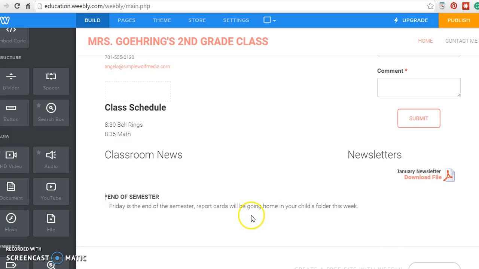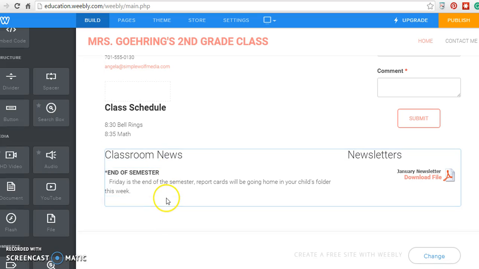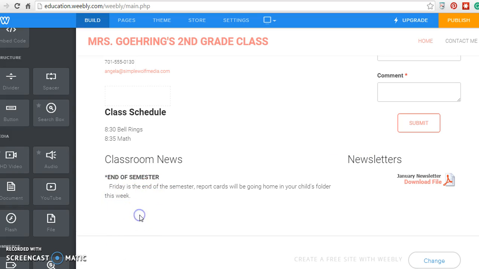I see that my text here moved down a little bit. I want to move it back up under my classroom news. So I'm going to find this little box, drag it up here under classroom news so it fits in that area. Now you can see my classroom news. I can keep adding stuff underneath as I need or remove it when it's outdated.